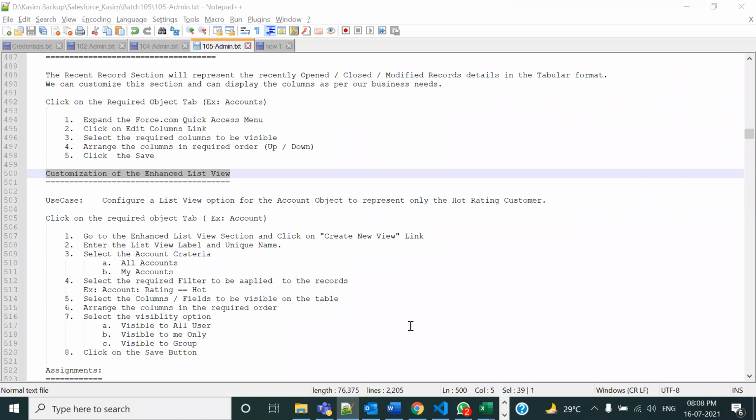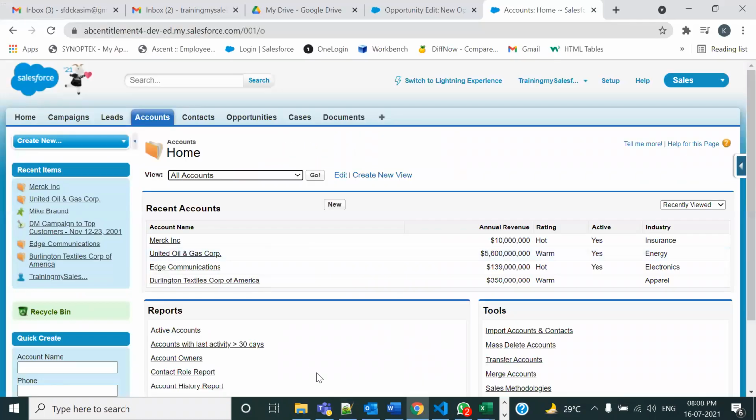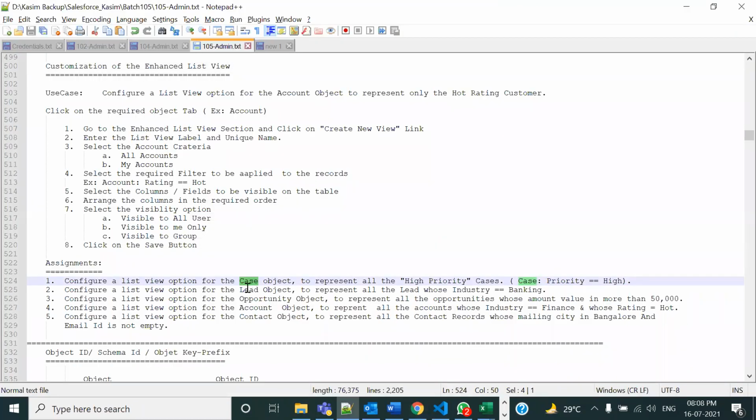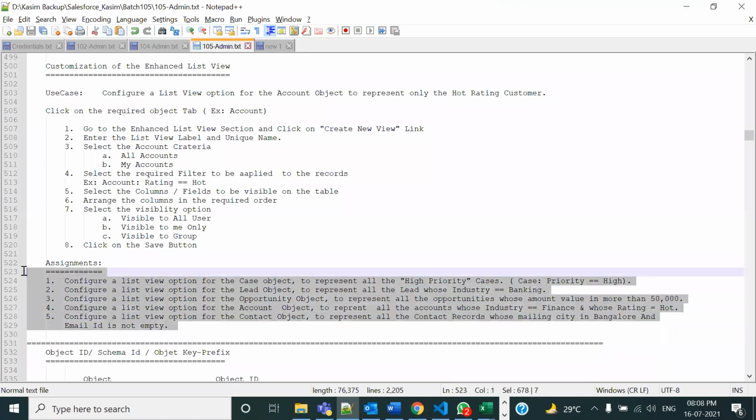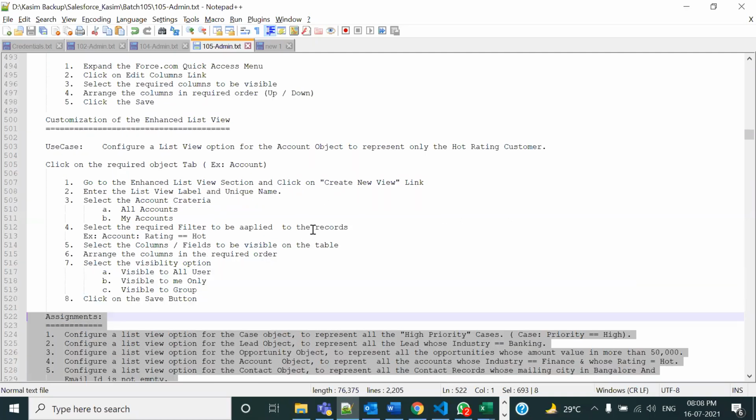Okay. So this thing is called customization of enhanced list view. I'm telling you this related to account, and I'm giving you a few assignments related to other objects, like in the case, you need to do some customization in the lead, opportunity, account, and even the contract. तो ये कुछ असाइनमेंट्स मैं आपको देने वाला हूँ. एक मैं आपको सिखा रहा हूँ अभी related to the accounts. ठीक है, बहुत ध्यान से सुनिए इस चीज को.